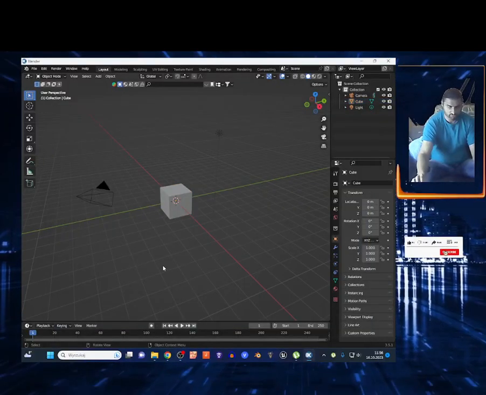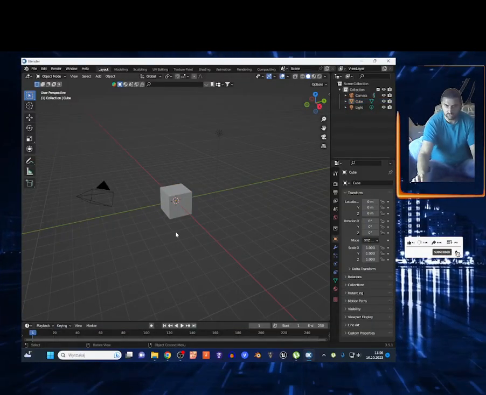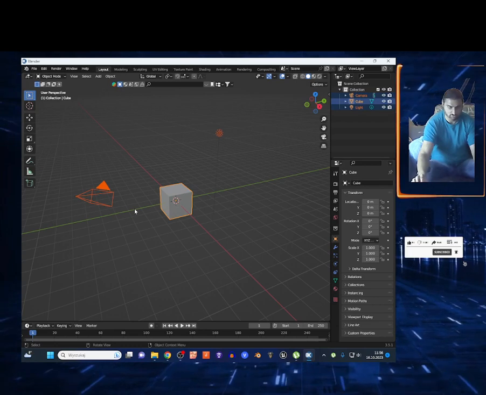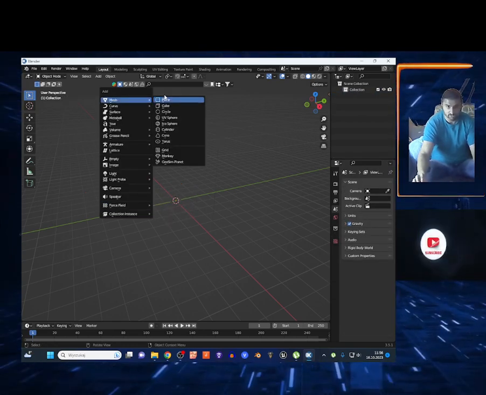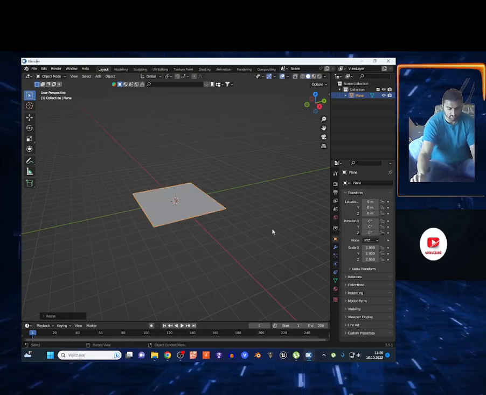What's up guys, today I'm gonna show you how we can mix particle system and force fields. So select all the objects by clicking A, X and delete. Shift A on the mesh, I'm gonna add plane, S and move the mouse to make it bigger.